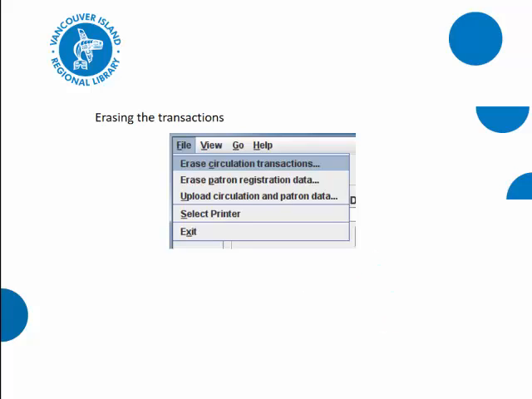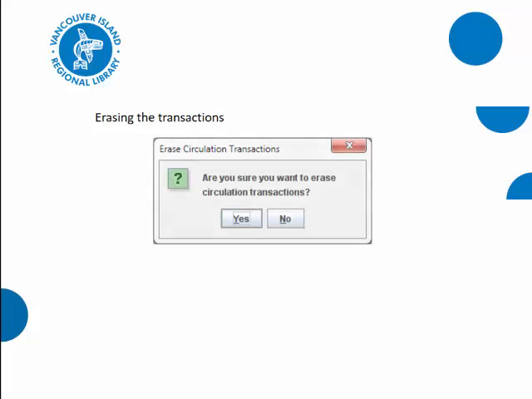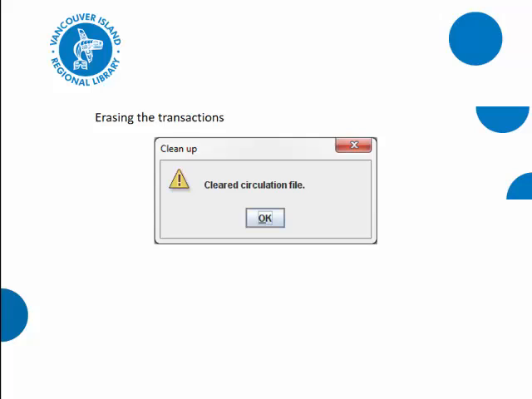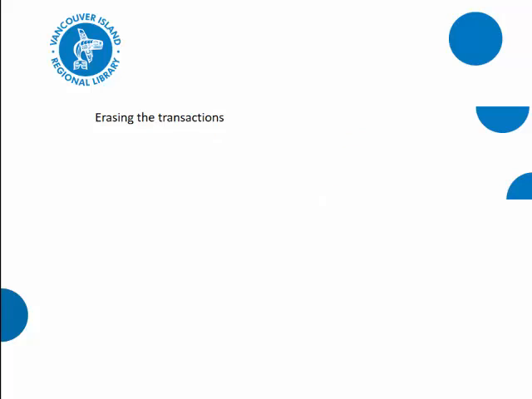After you receive this confirmation, open the Millennium Offline Circulation module. Under File, select Erase Circulation Transactions. Click Yes to confirm you want to erase circulation transactions. You will then see a confirmation that the circulation file was cleared. Click OK and close Millennium Offline Circulation module. Repeat these steps at every workstation where offline circulation was used.